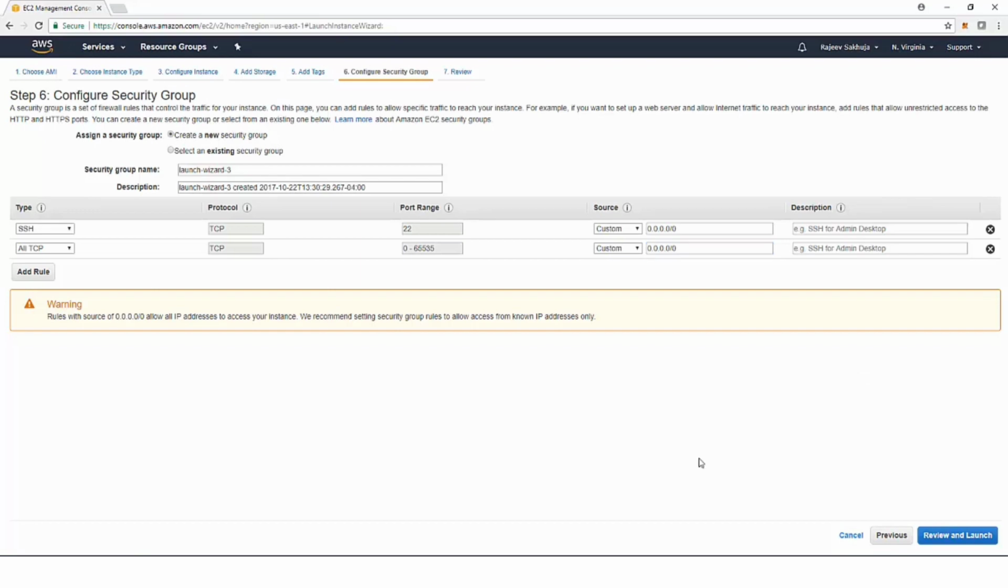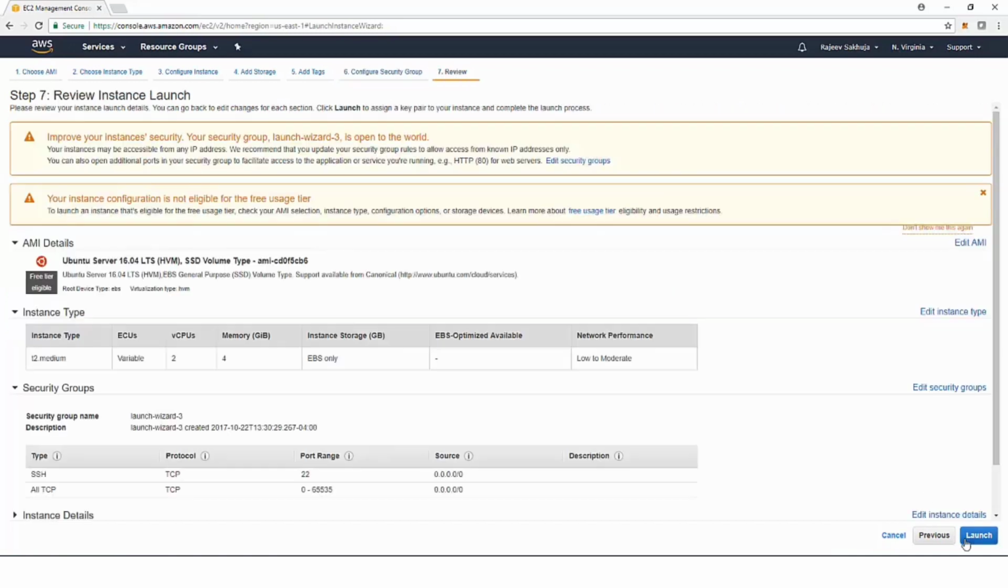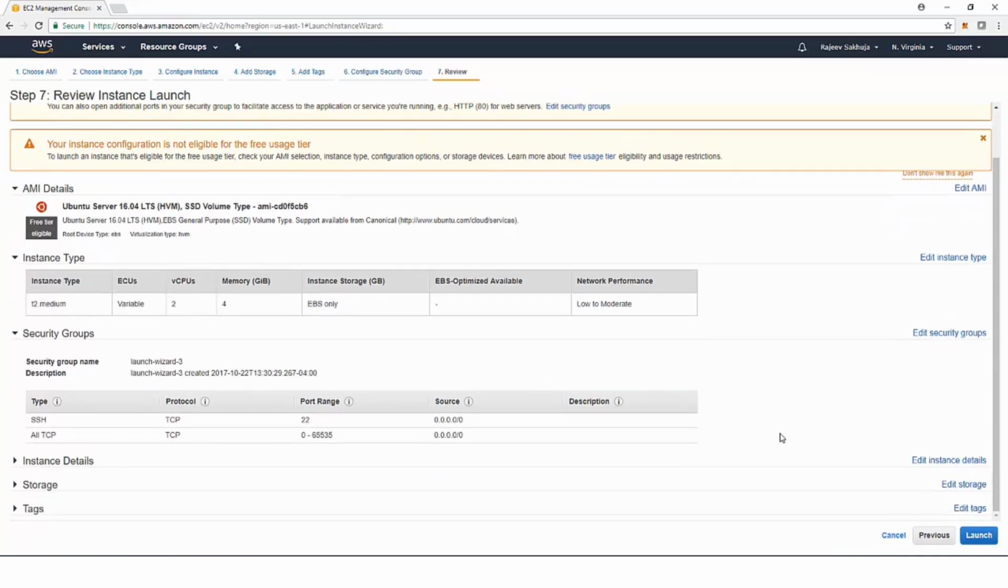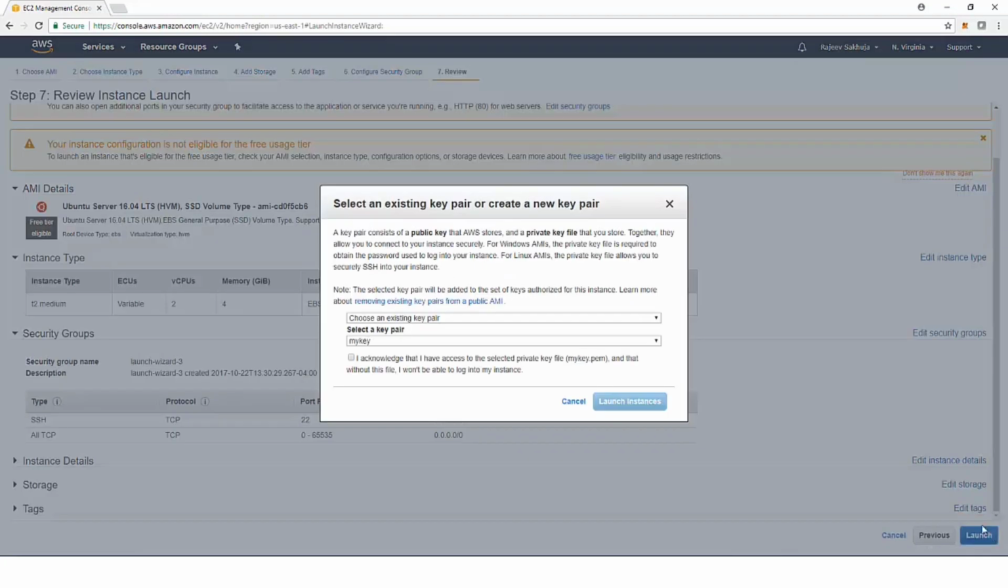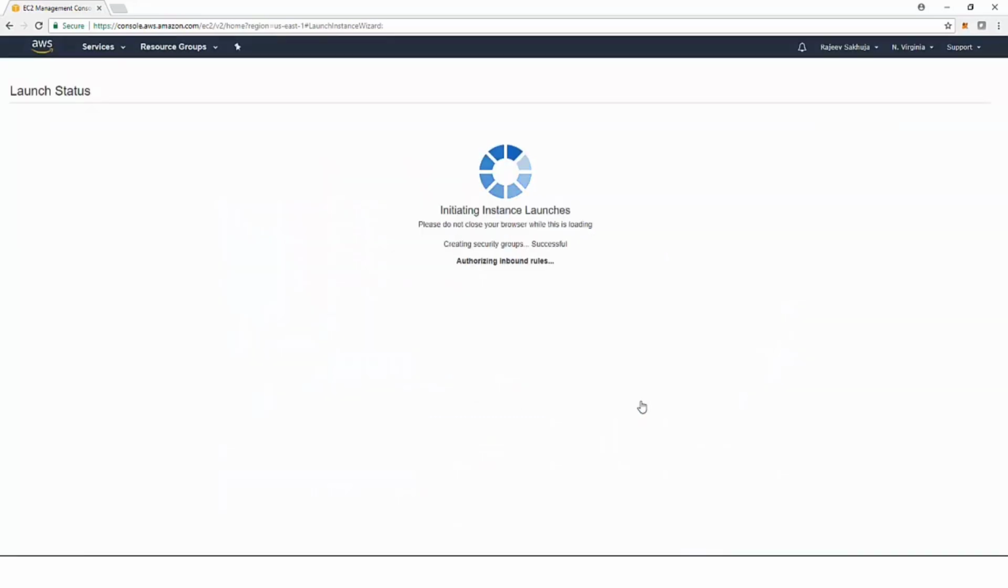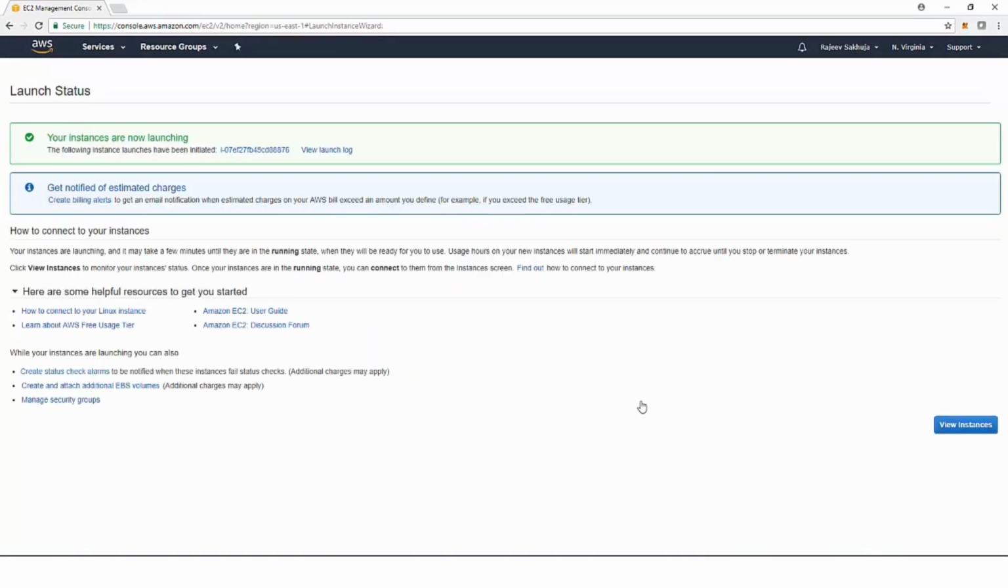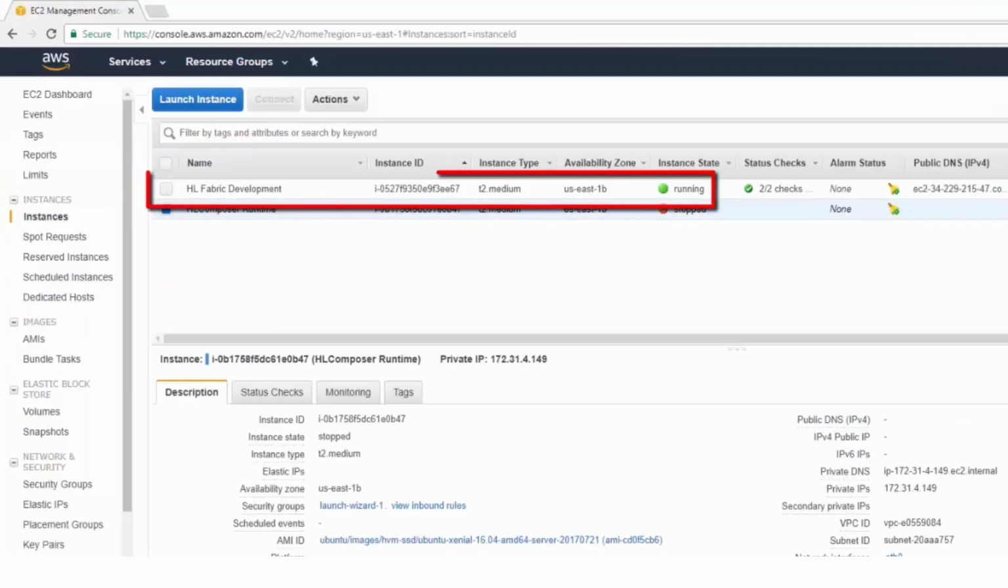So once you have done the rule setup for all traffic, let's go ahead and review, and things look good. Let's click on launch. I'll select the key pair. I already have that. I acknowledge and launch the instance. It'll take a couple of minutes for the virtual machine to be ready. Our instance is up and running.